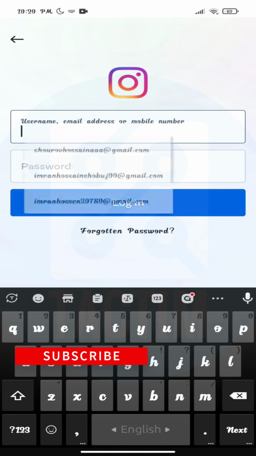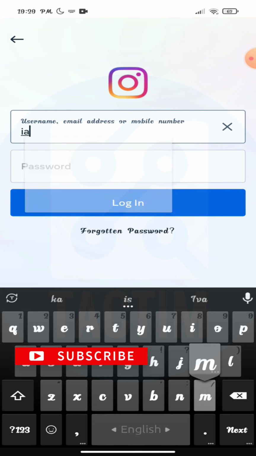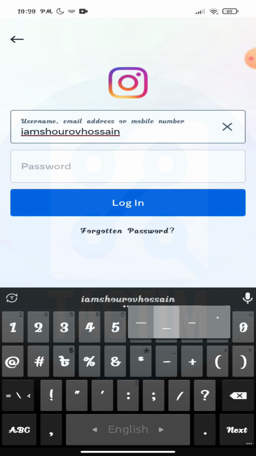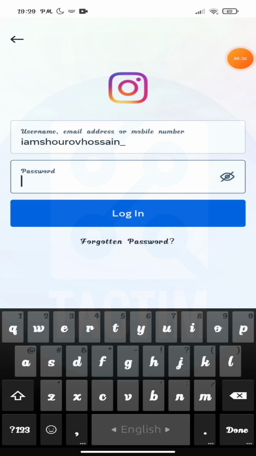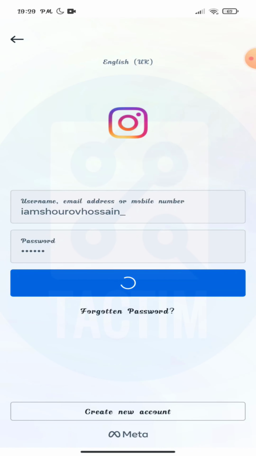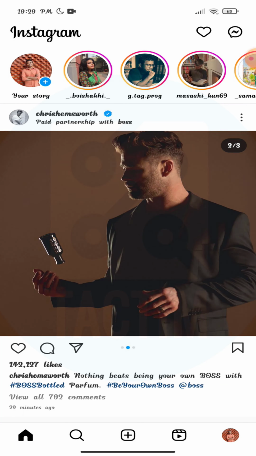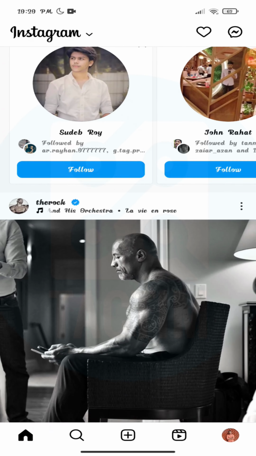After clicking on the second option, you can see two boxes here. In the first box, you can put your username, email address or mobile number. I'm just putting mine. And in the second box, you need to put your password here. After giving your password, click on login, the blue button. Here you can see by just logging in, your ID will be reactivated again.